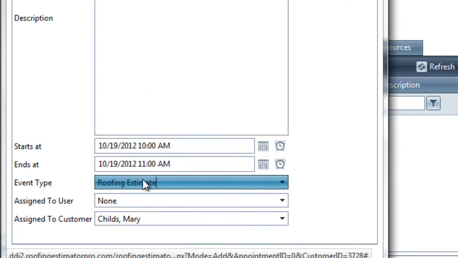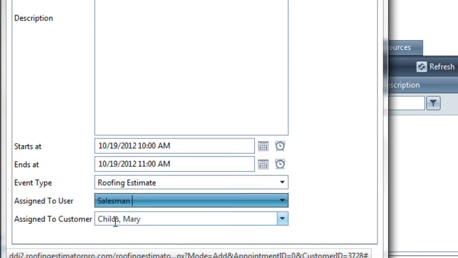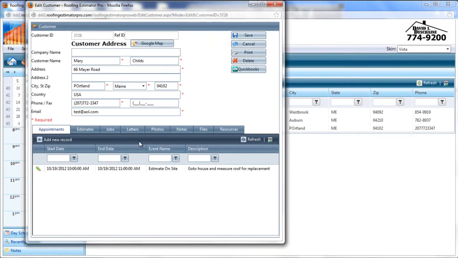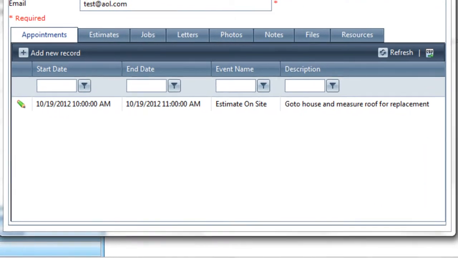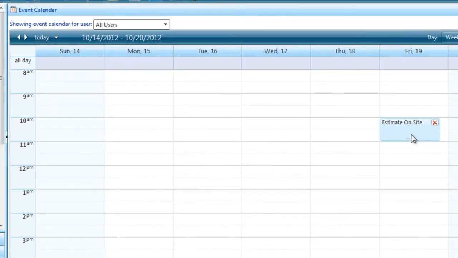So I'm going to choose a roofing estimate, and I'll assign it to one of our folks. I'll assign it to the salesman, and it's already assigned to the customer, Mary Childs. So I'll go ahead and save that, and now we'll see that we have an appointment sitting underneath Mary Childs' customer record. So if we go to the calendar here, we'll see that there will be an appointment, an estimate on site here tomorrow at 10 o'clock.